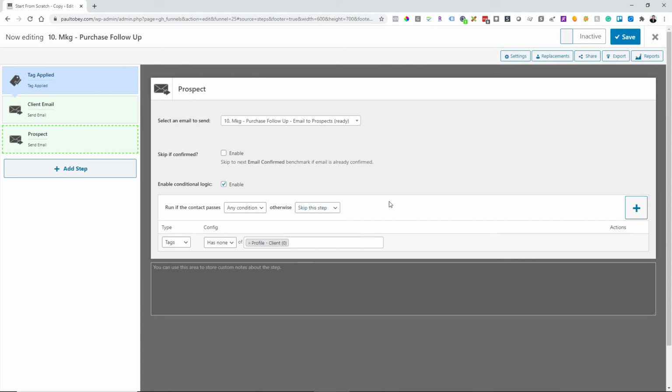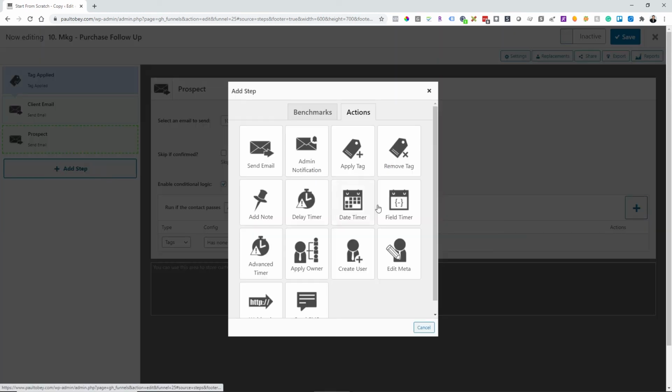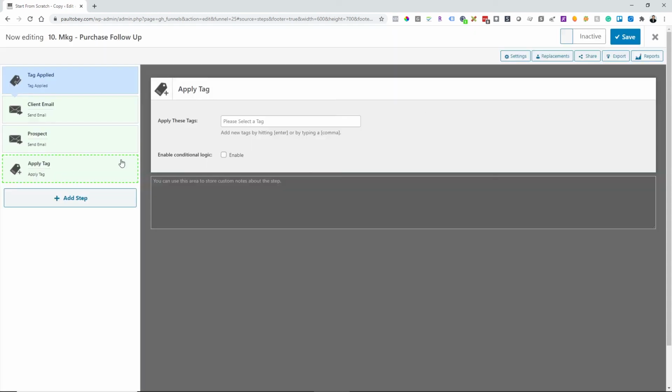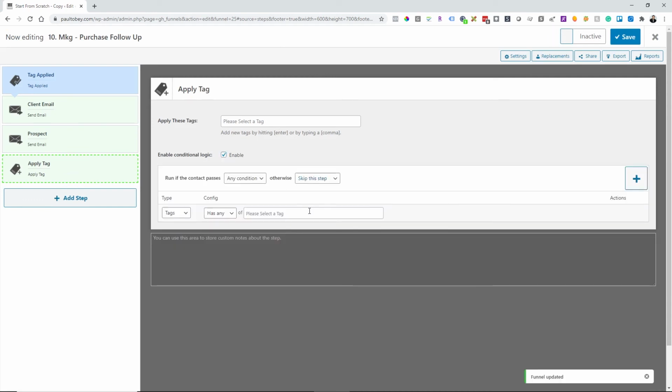So that's how to use conditional logic to send specific emails or do other steps, such as an admin notification or apply a tag or remove a tag or date timers, or any of these can have conditional logic. For example, apply a tag here. You can also enable conditional logic to apply a certain tag to people if they pass certain conditions.